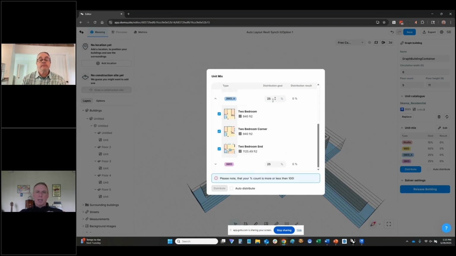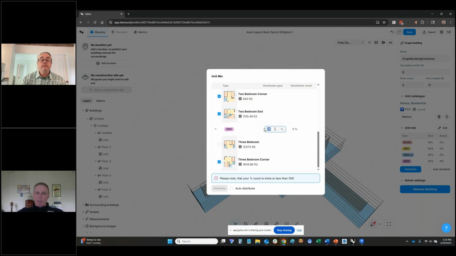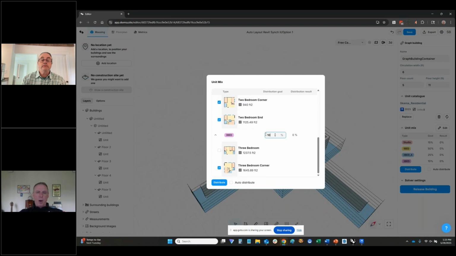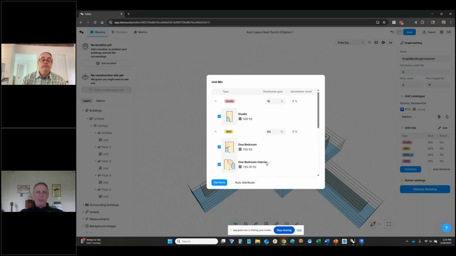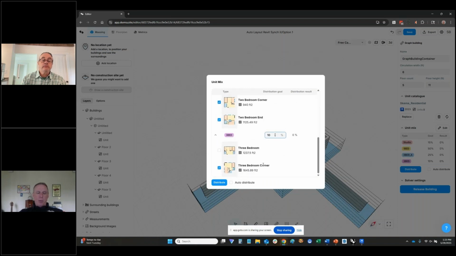For the 2 bedrooms, I'm going to keep that at 25%. And the 3 bedrooms, let's just exclude that one, put these at the corner and just say, all right, I'm going to need 10% of these. And once you're at 100%, so it's doing the math for you, once I'm back to 100%, it allows me to distribute that.